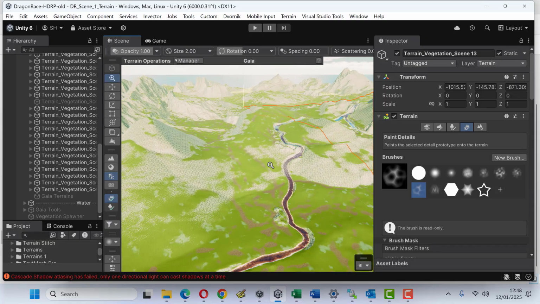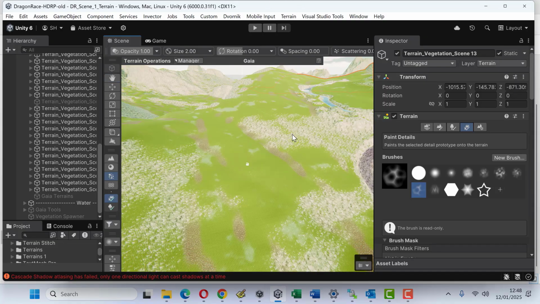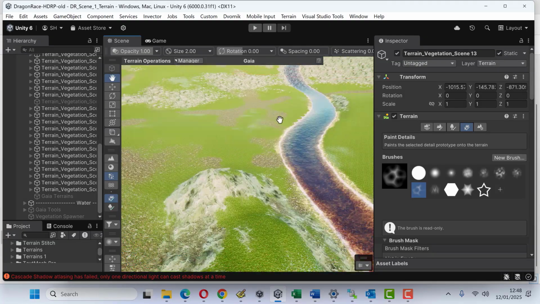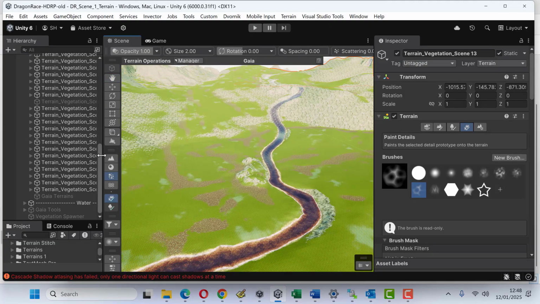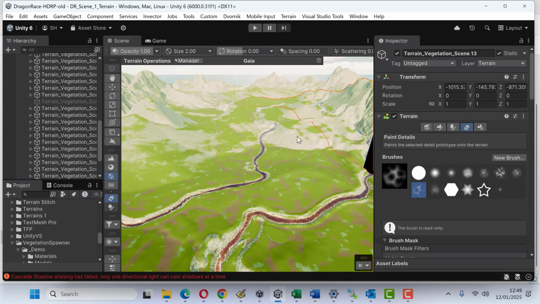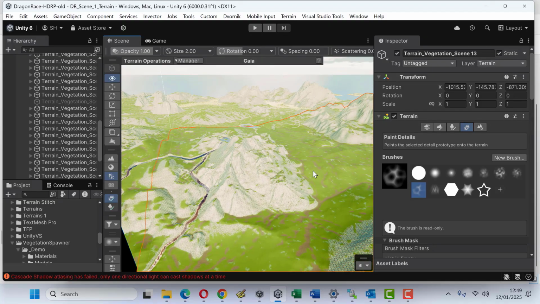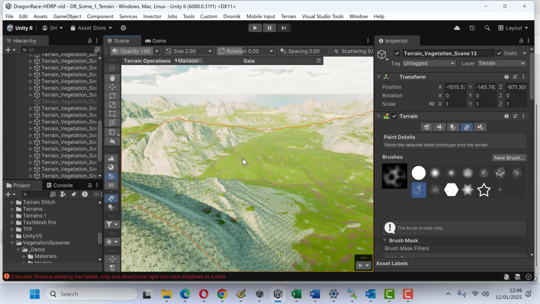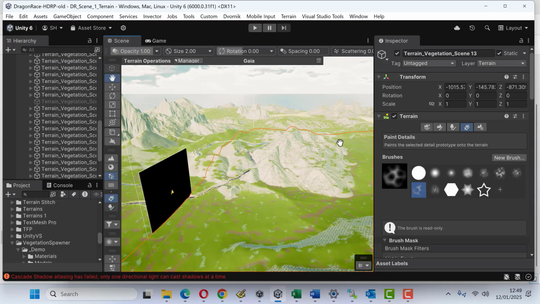So now I'm going to turn the GTS shader on. I've finished the terrain and I'm going to call that finished. I may later paint a bit more grass on the side of some of the mountains.